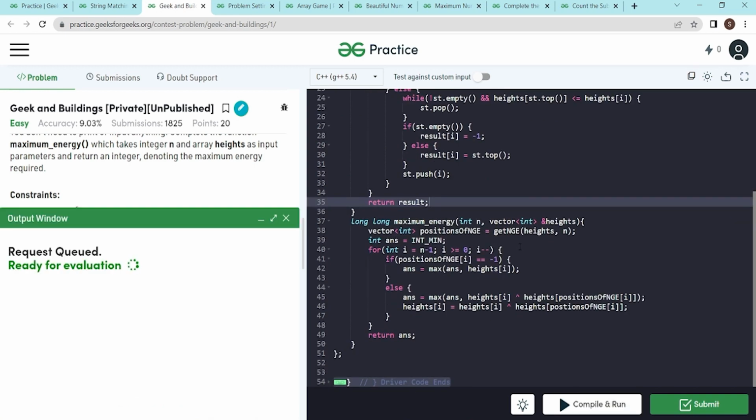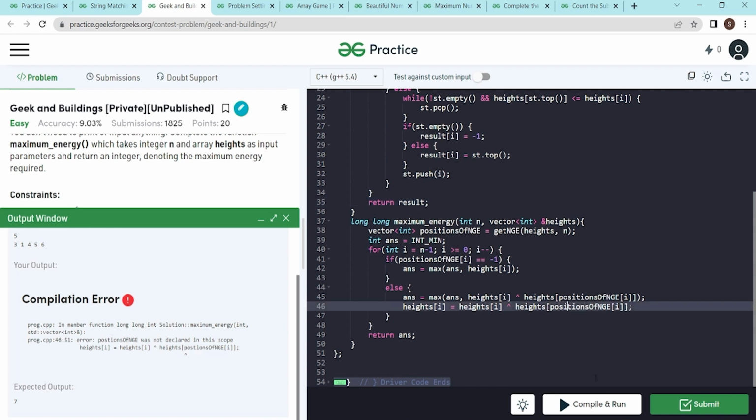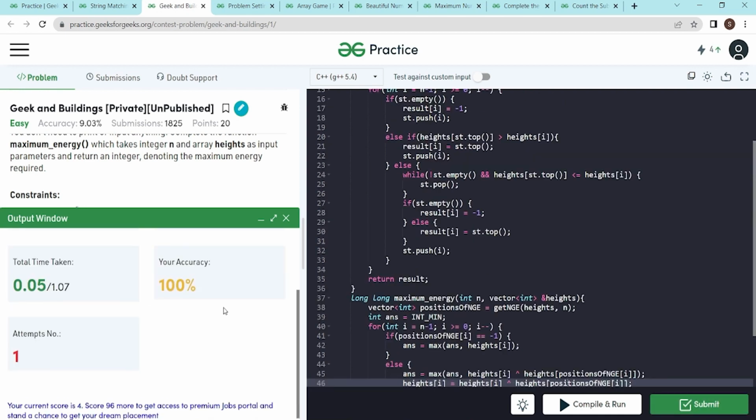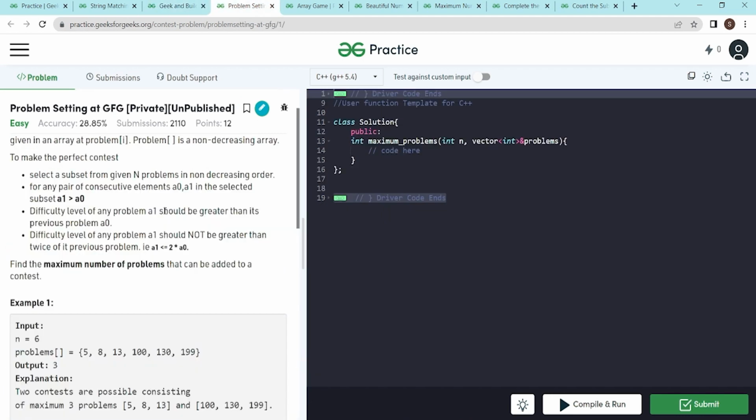Now let's check whether the code is correct or not. So I am having some issues here. Oh, I spelled the position of NGE wrong here, so let me correct it. So it's showing that the answer is matching. Let us try to submit this code. So it ran, it passed. Let us go to the next problem.